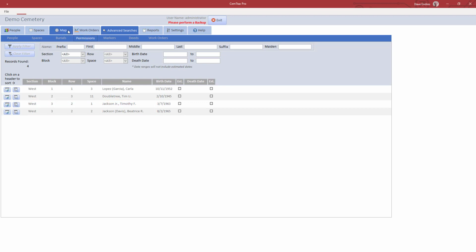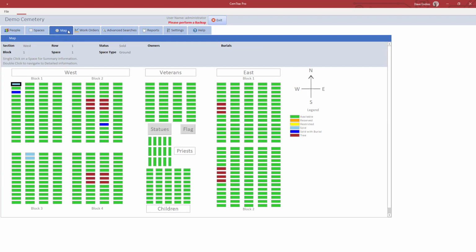If we go back to the map, we can see now, if we click on these spaces, that our header information tells us that they are now sold, and Timothy Jackson is the owner. Click on the other one, we see the same information because he is the owner of both.